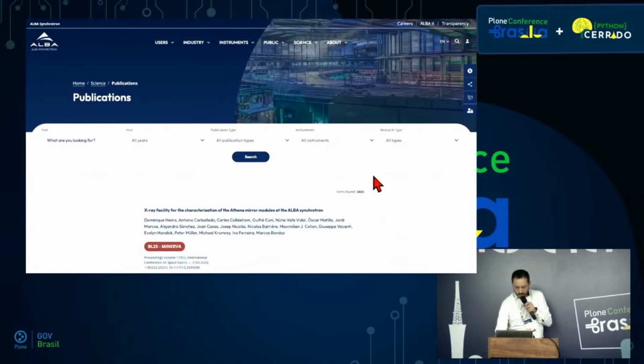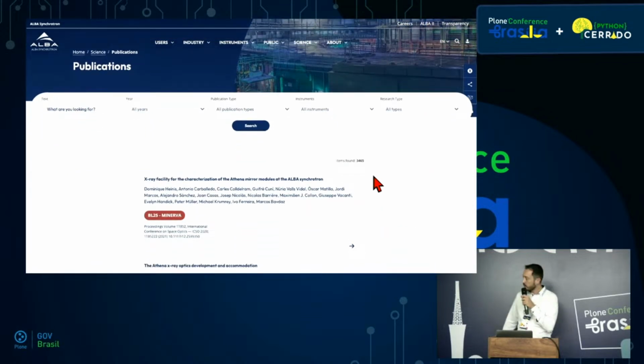Also, here we have another integration, another view with Volto with different filters. Here are the several publications or scientific magazines that have some article or some information about studies or things they do there at the synchrotron.